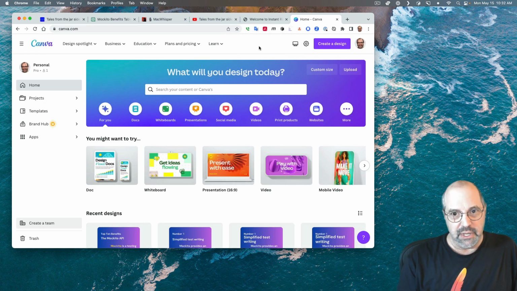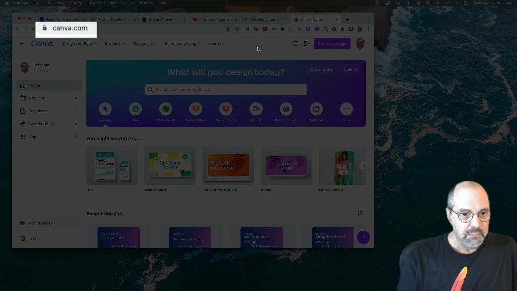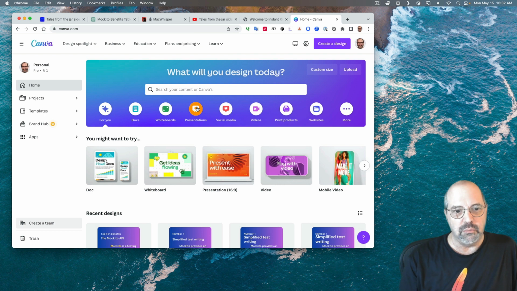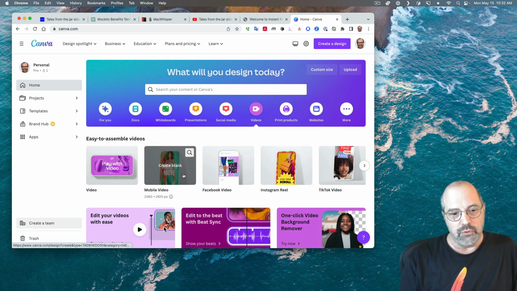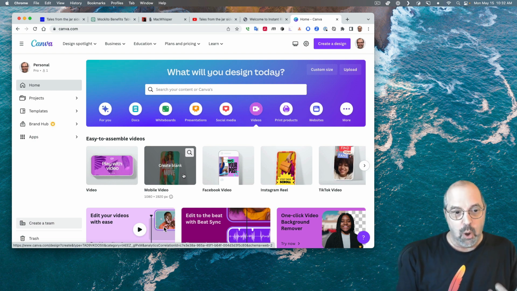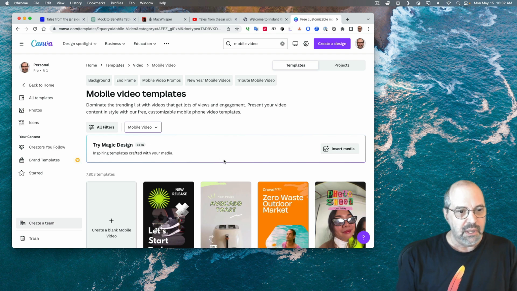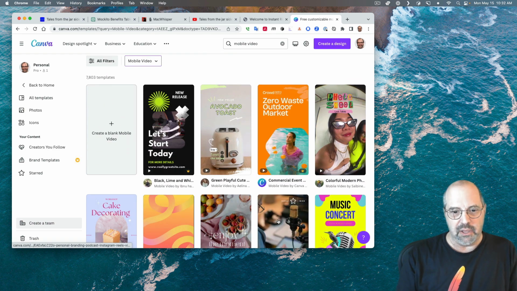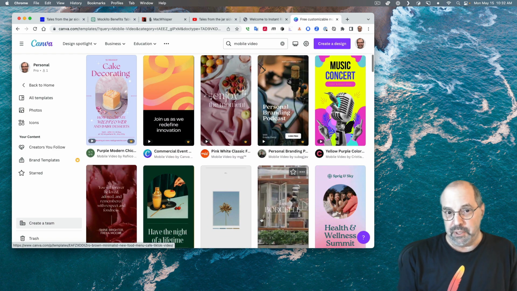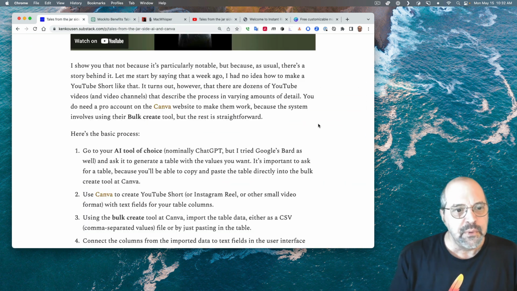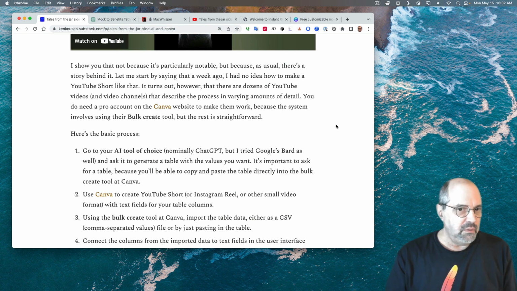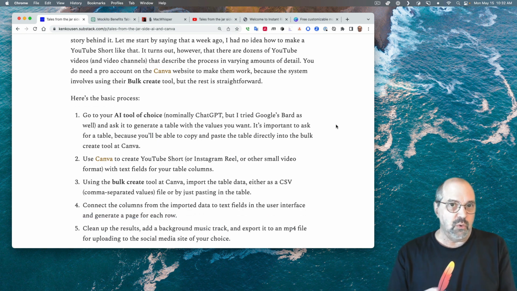And I'm logged in and I have an account and everything, but you can design documents or presentations or social media posts. And if I go to videos, for example, there's a whole set of themes on mobile video. I could click on the little Browse Templates button and see all these different possible video templates that are ready to go.